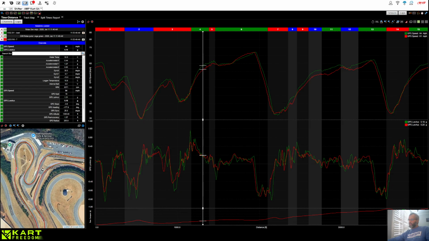Because sometimes I notice that, let's say for example here, you see that the car is sliding a little bit. And also it's very important not to hit these curbs because when you hit these curbs, you brake a lot.